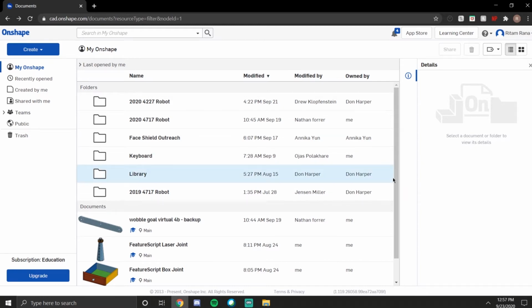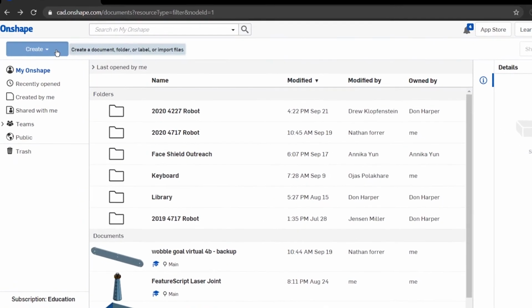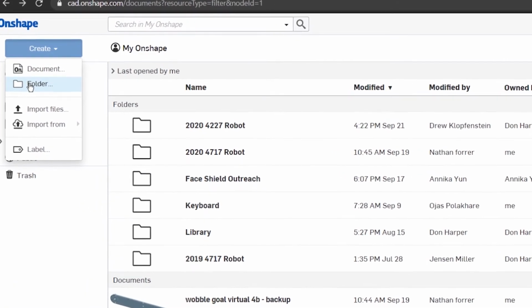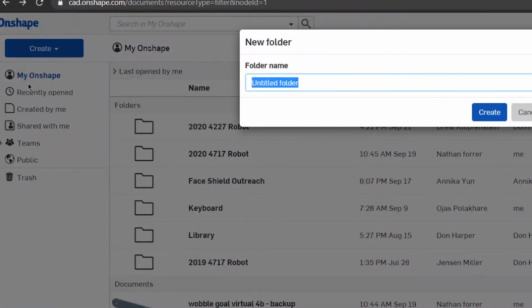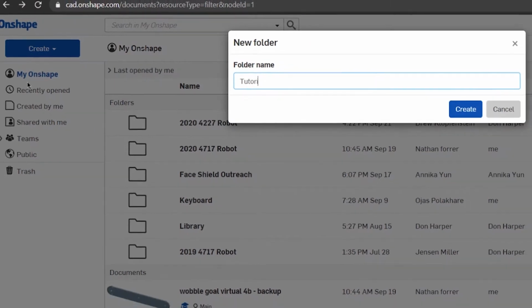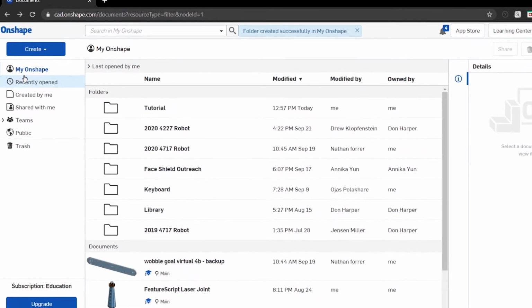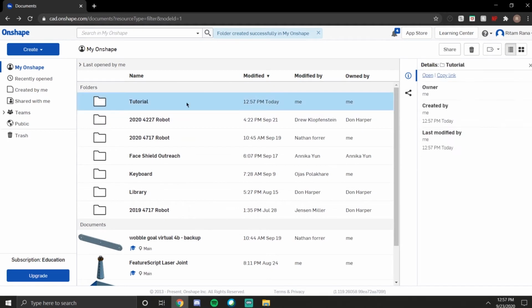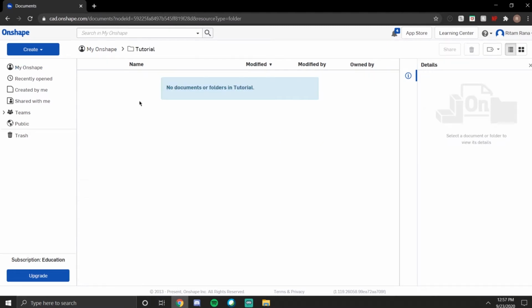So to create a folder, you have to click on the create button and press folder. Now you have to name your folder, so we can name it tutorial. It really doesn't matter what you name it. And then press enter. As you can see here, it has a new folder called tutorial that I created today, and we can open this and create a document, which is where we're going to be designing our parts.